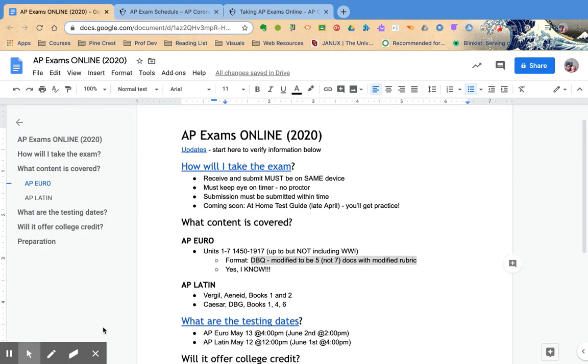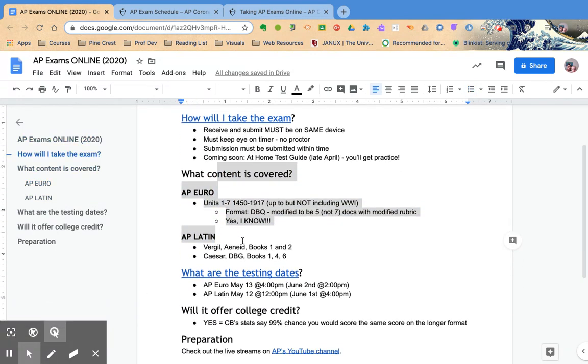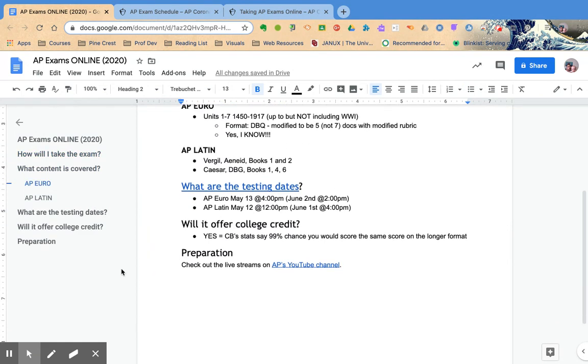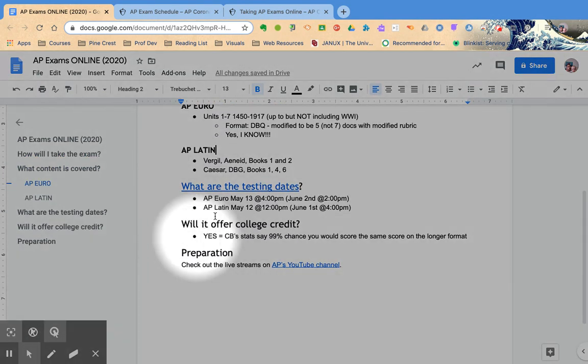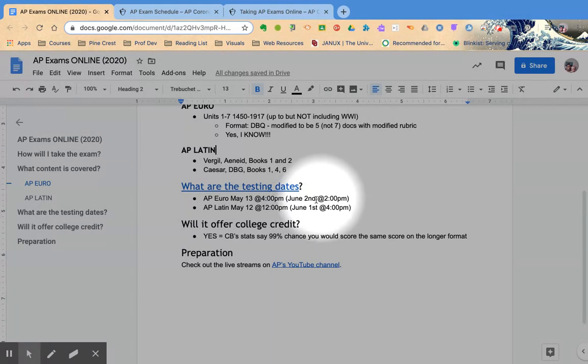So to get back to this, whoops. So what are the testing dates? Here you go. Testing dates for you guys. AP Euro is going to be May 13th at 4 p.m. AP Latin is going to be May 12th at 12 p.m. Those are the dates. The latter dates are for makeup dates.